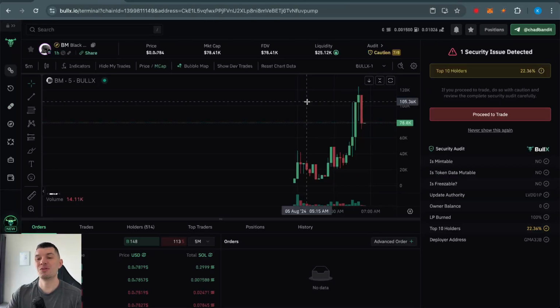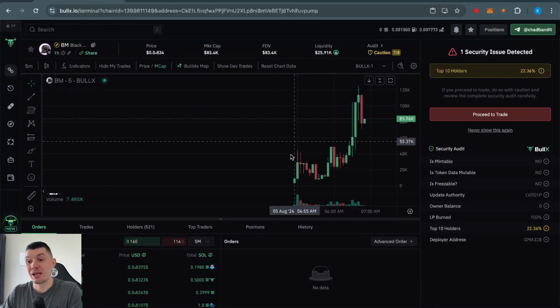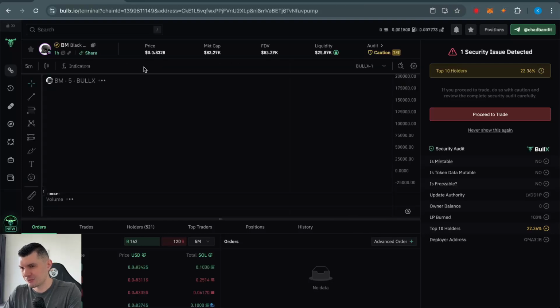Now what are we seeing right here? In the top left, we have the same information that we had before. Then we have the current price, the current market cap of the token, the fully diluted value of the token, and the liquidity in the token. Then we have an audit report. Down here we have the trading chart. I believe by standard it is in market cap. It might be in price.